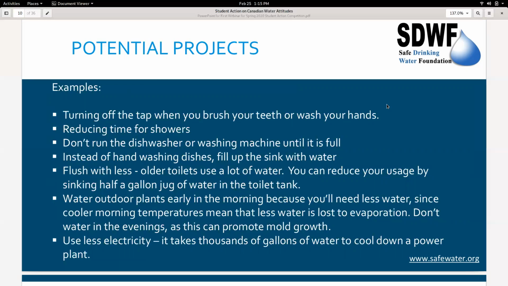Here are some examples of potential projects. Turning off the tap when you brush your teeth or wash your hands, reducing the time that it takes to shower, not running the dishwasher or washing machine until it is full, instead of hand washing dishes, filling up the sink with water, flushing with less water, as old toilets use a lot of water. If you don't have a water conserving toilet, then you can sink a half-gallon jug of water in the toilet tank. Basically that's a 2-liter pop size bottle.